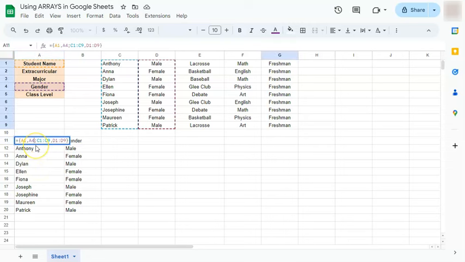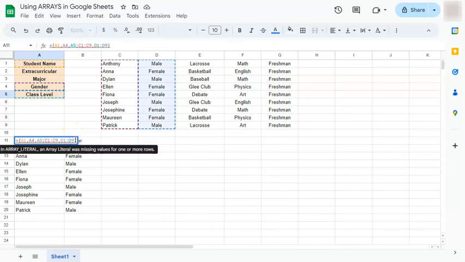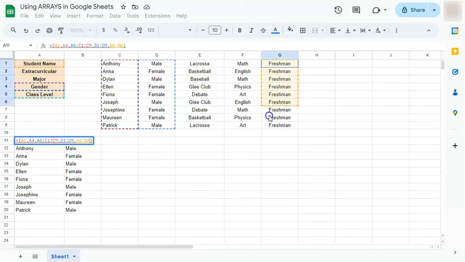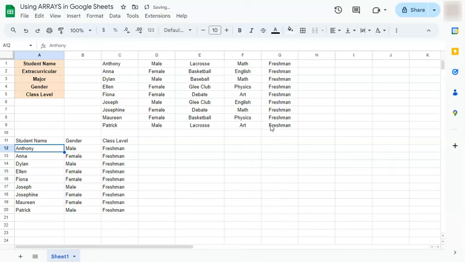So we're going to add another header, or another column. We're going to separate with a comma and then select class level. Now we're going to jump to our rows, separate it again by a comma, and select your range, press enter, and you have added another column to your data set.